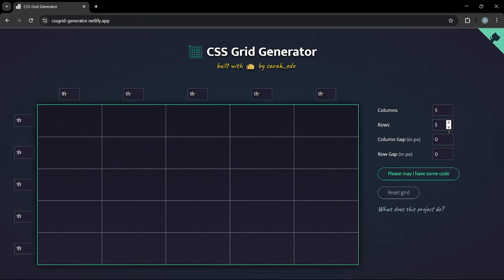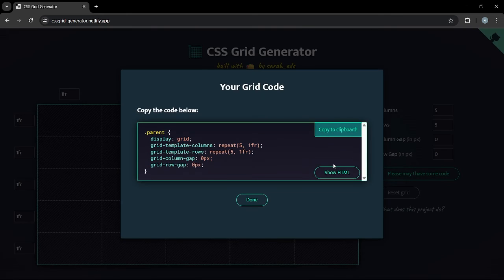You can change the number of columns and everything. And once you are satisfied with the changes, just simply hit "please may I have some code," and you can see the code for this particular grid will appear right in front of you, and you can just simply hit copy and use it anywhere you want.